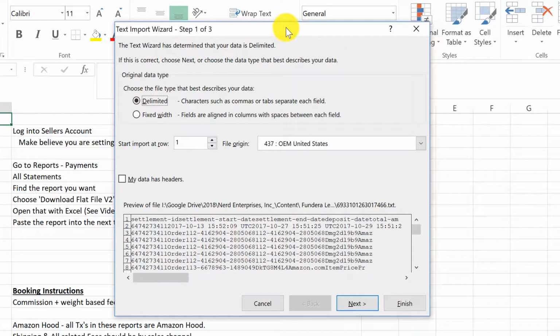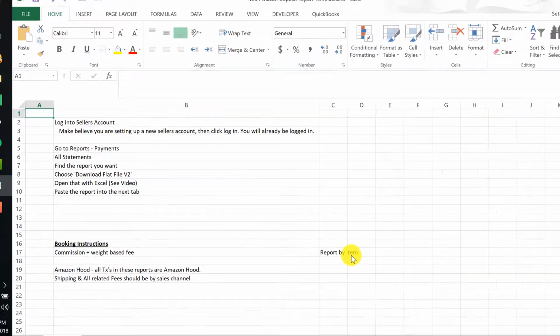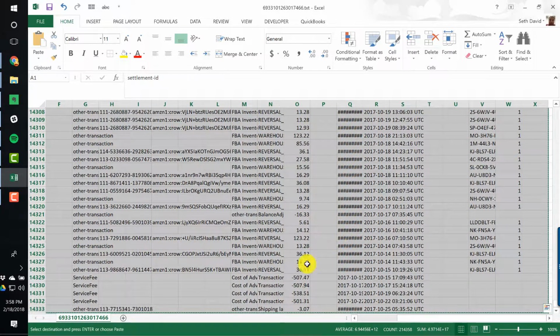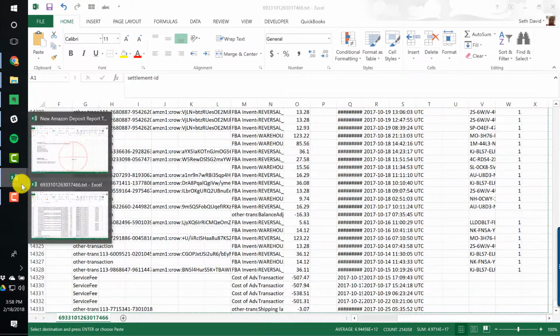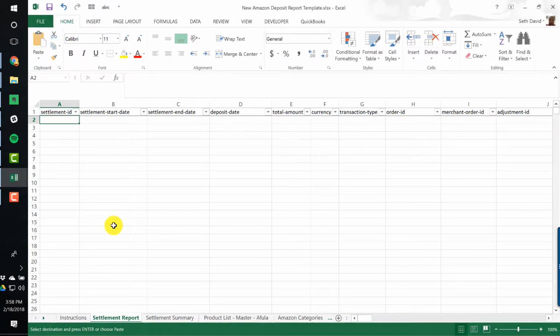If you're not a technical person, don't worry. Just stick with the default choice here that says delimited. You go next, and it's going to come in perfectly. So I click finish, and then I'm going to just take this whole thing, this whole report, and I'm going to move over to my template into the settlement report tab.